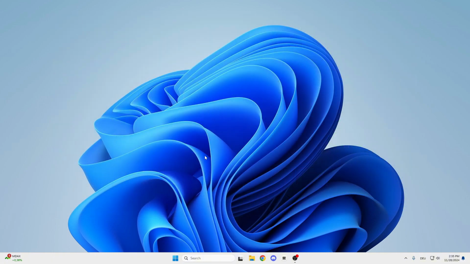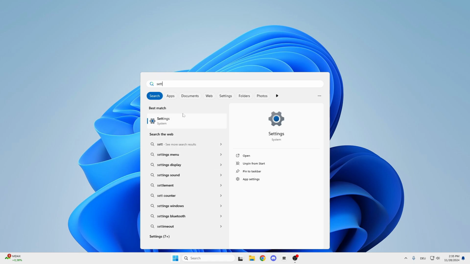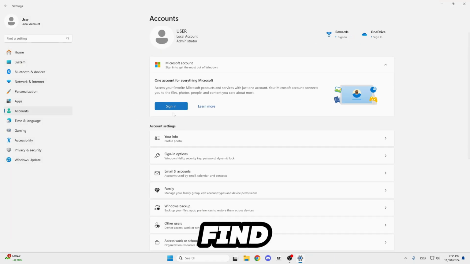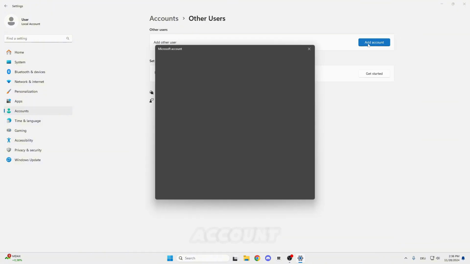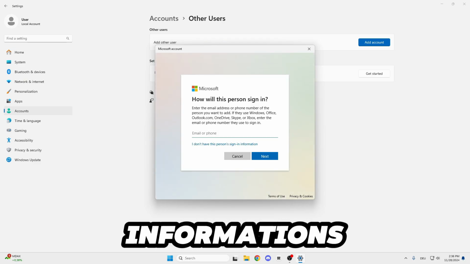Let's go. First click on the Windows tab here and type in Settings. Click on Settings, then on Accounts. Find Other Users here, click here. Add Account. Another window will open. You can type in account informations and log in.